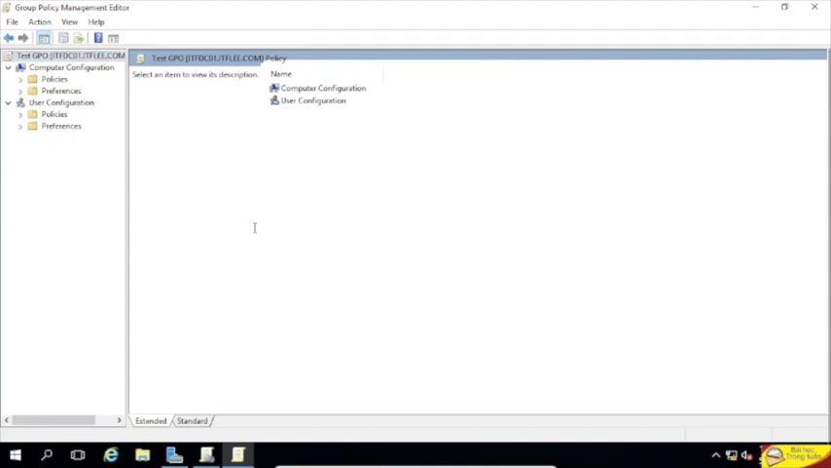GPOs. Now we see we have two types of configuration, computer and user. And this is so important because I see a lot of people who struggle to understand what exactly is going on here. Let me explain. Computer configurations will only be applied to computer objects, and the user configuration will only be applied to user objects within Active Directory. So if this GPO is applied to an OU that only contains computers and you make changes under the user configuration, none of the settings will be applied to those objects.